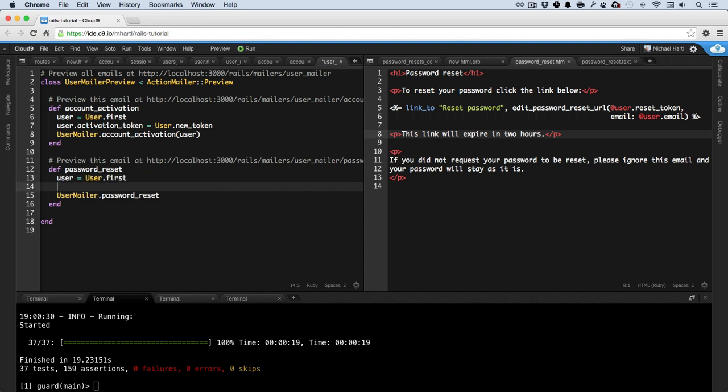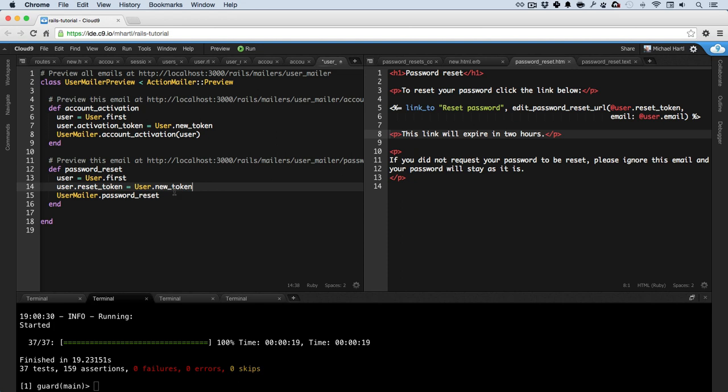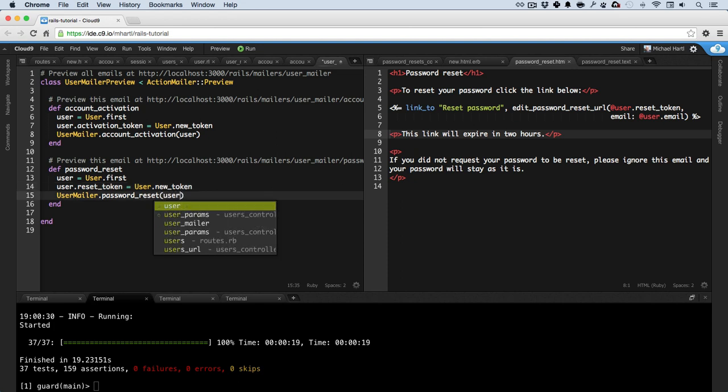And now it needs a token. It needs a reset token. Again, we're just displaying it here, so it doesn't actually have to correspond to a digest or anything. It's just a preview. Do that, and let's take a look at it.